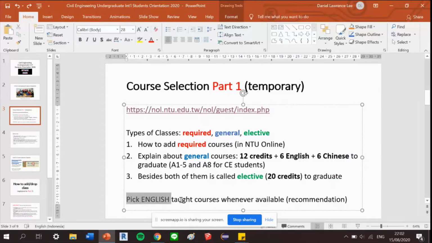So like all of these, you could pick the English ones whenever available. But if you're good with Chinese and you think your Chinese is good enough, you could go ahead. So no pressure. But there's always an option to pick English for civil engineers.